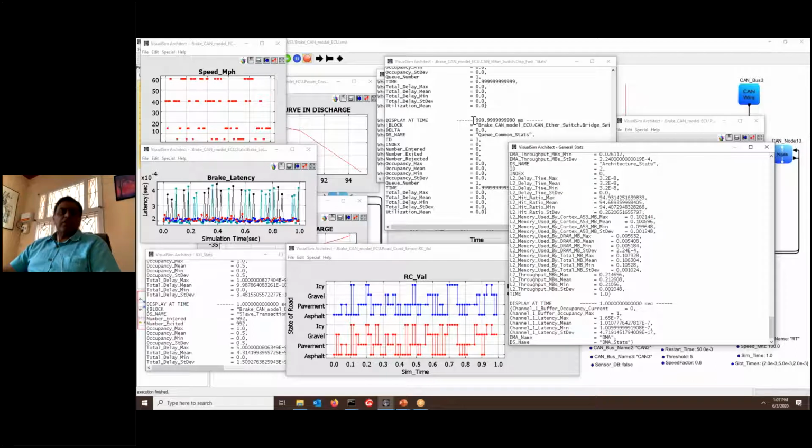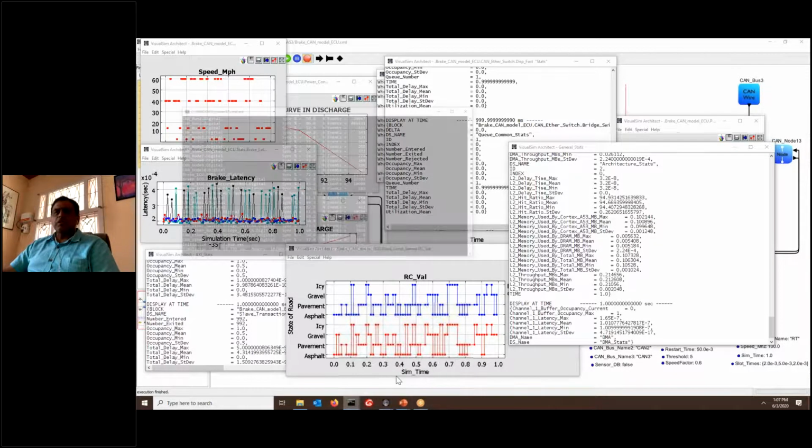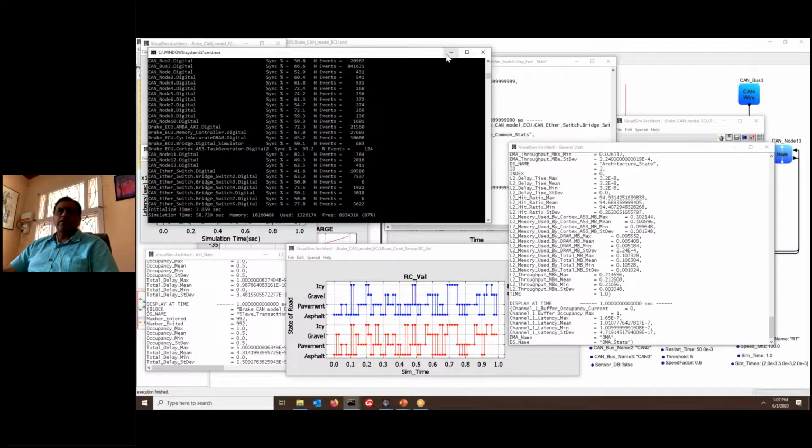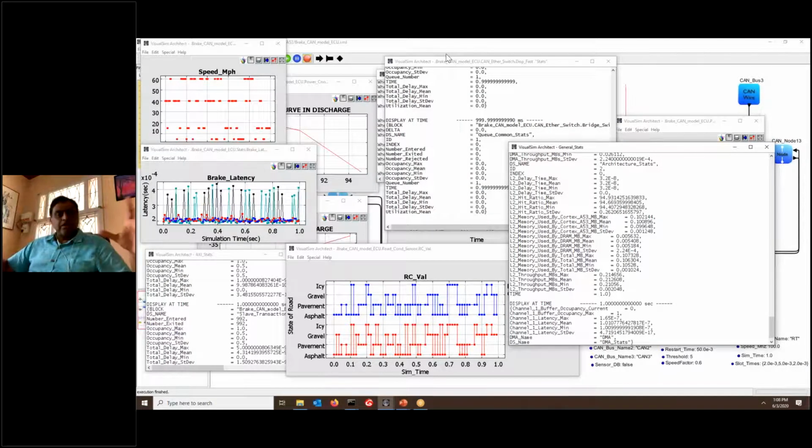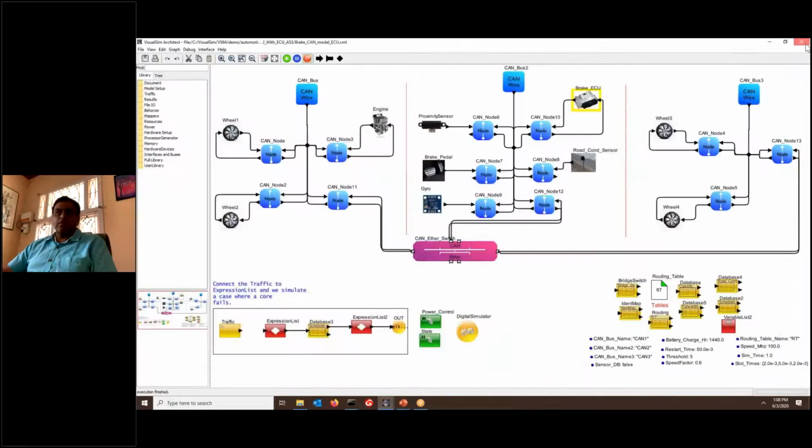Also notice I'm running this for 1 second, and the whole model just took me about 58 seconds to run. So 1 second of the entire network for the ECUs took only about 58 seconds to run. Less than a minute.